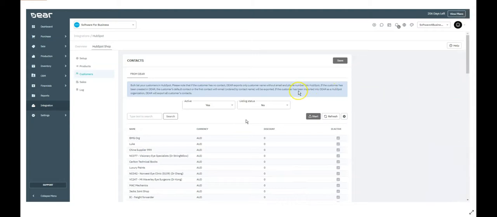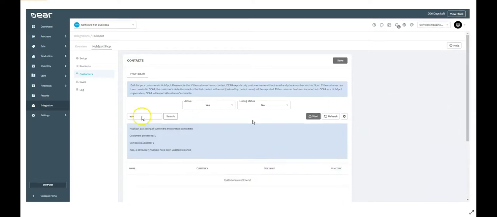Right, and so just below products we've got customers or contacts. You can also upload bulk contacts or customers from Dear to HubSpot. In this case you can see I've said show me all my active customers, but only show me the ones that I have not yet listed in Dear, in HubSpot. So it will then list those customers, and I can then select whichever ones I want and then click on start. And once I've uploaded a customer, in this case I've only uploaded one, you can see customer processed one and companies updated one. So for every company you also have your contacts within a company.